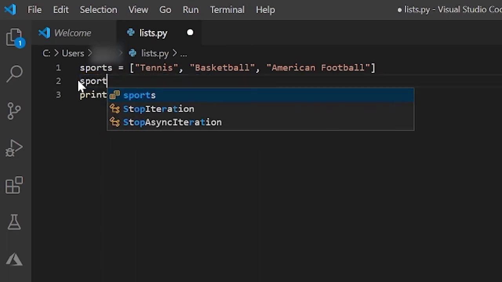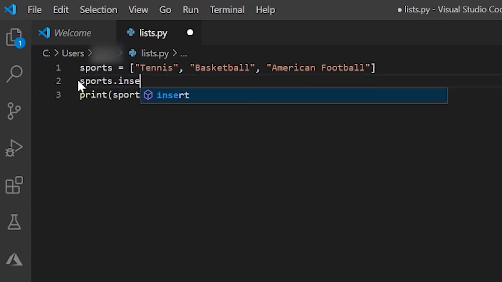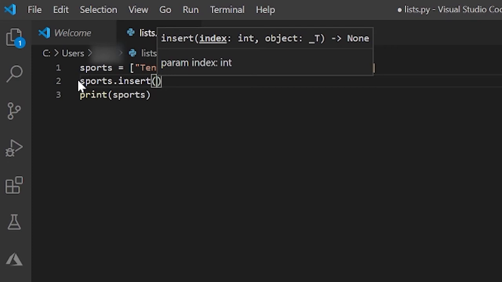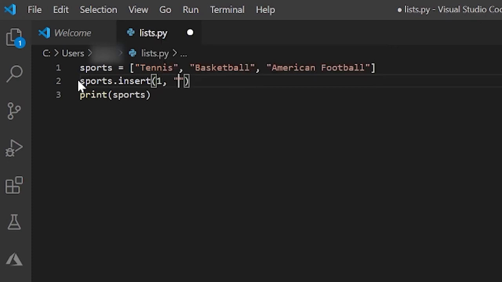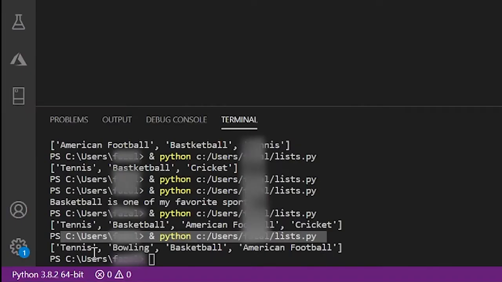So we can do sports.insert. First you give the index you want to insert in. So let's say 1. Now let's say bowling. So let's run this, and we get tennis, bowling, basketball, and American football.